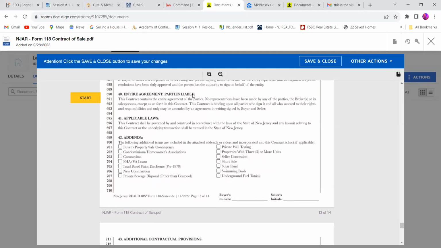The entire agreement, parties are liable. The contract contains the entire agreement of the parties. No representations have been made by any of the parties, the brokers, or their salesperson, except as set forth in this contract, meaning that there are no other representations for the buyer or the seller outside the people who know about this contract. It means I can't go get another attorney once this is signed. The attorney that I'm currently working with that is going to get this contract, I can't work outside of that. Even if I don't sign an agreement with that attorney, I still can't do so because this contract says I can't. Okay.